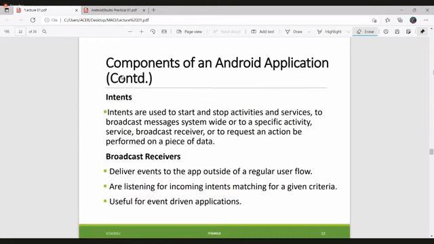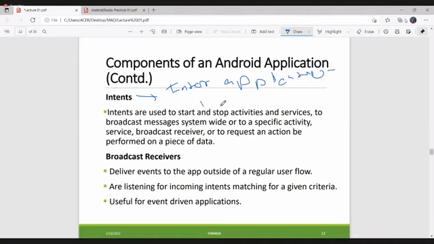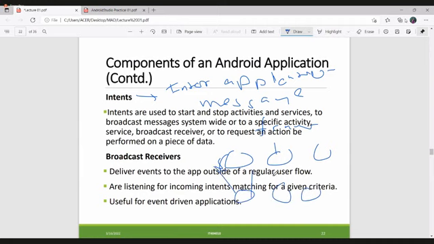So when we consider this intent, it's an inter-application message passing framework. It is used for communication between each of the Android components. So the intent is an inter-application message passing framework, which is used for intercommunication between the Android components.